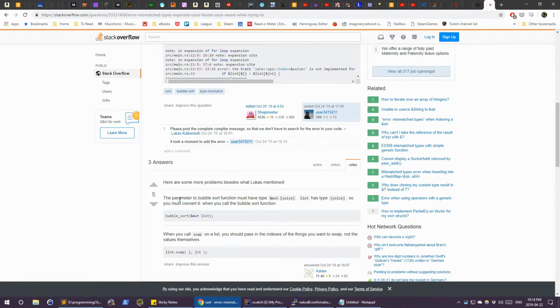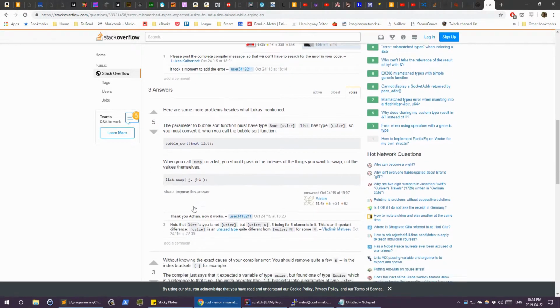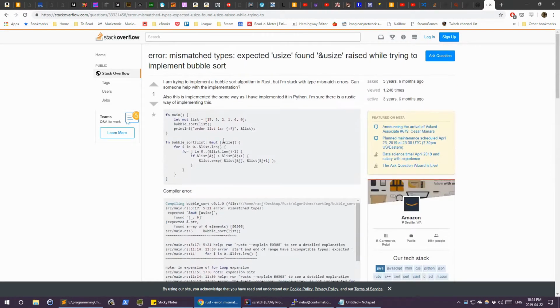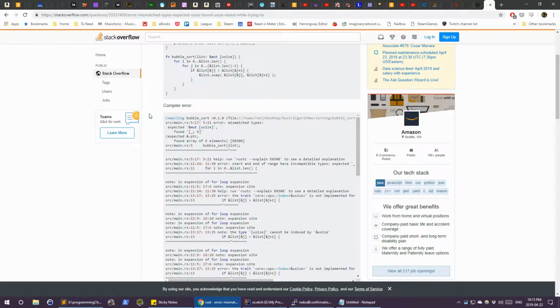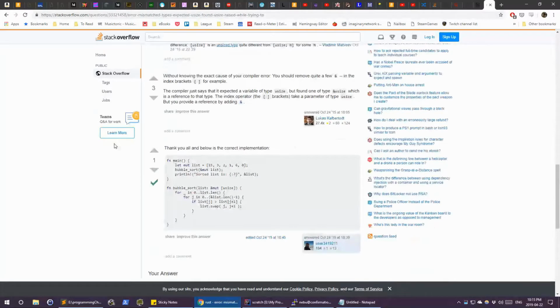The parameter to bubble sort must have this. List has type usize, so you must convert it. Okay. When you call supplement, you should pass the indices to you swap, not the values themselves. I feel like I have the reverse problem as what this person has. Yeah, I might have the inverse problem of this one.